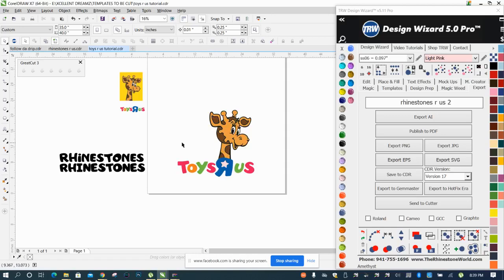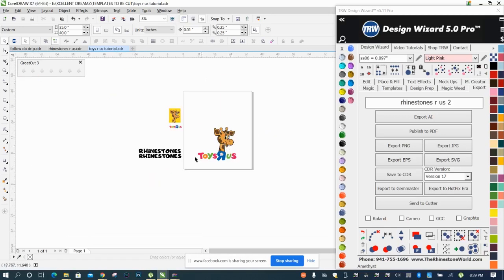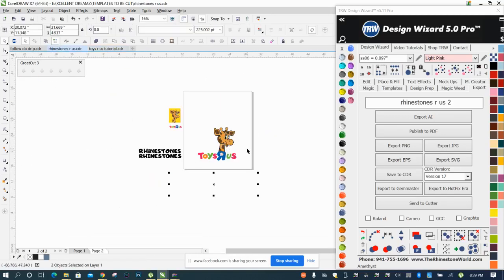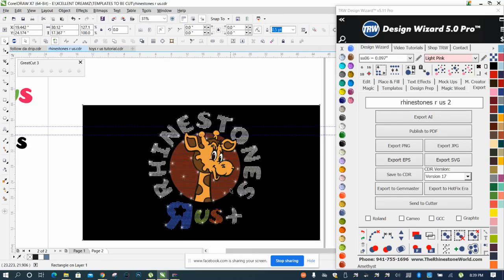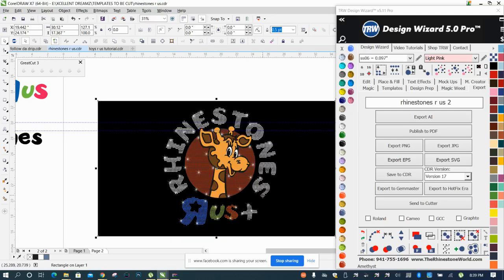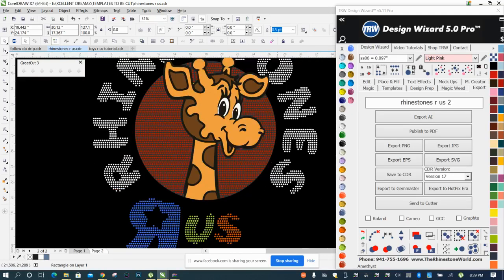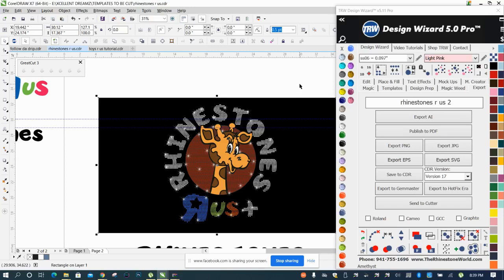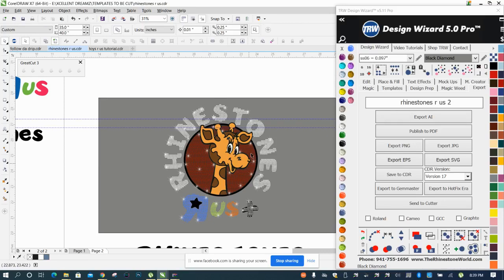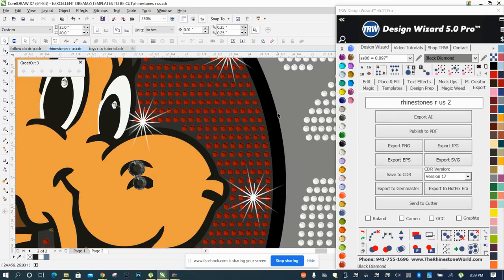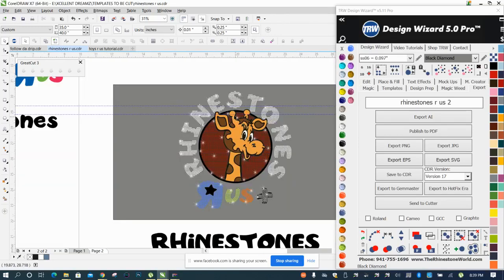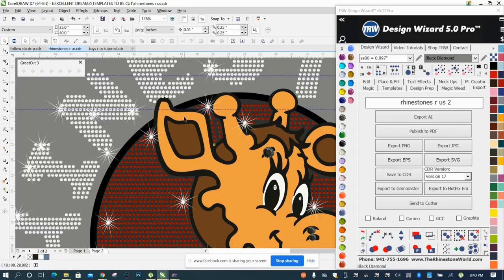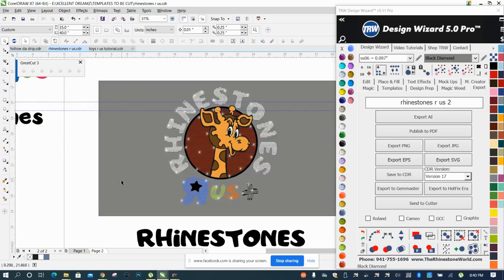So here we are. Toys R Us. And if we look at the other one, looks like there's a circle behind Jeffrey. Looks like rhinestones are curved around that circle. And if I actually change this background to a gray, you can see there is an outline on Jeffrey. Boom. So let's make that circle. Let's bring it up just below his ears. Yeah, let's do that.